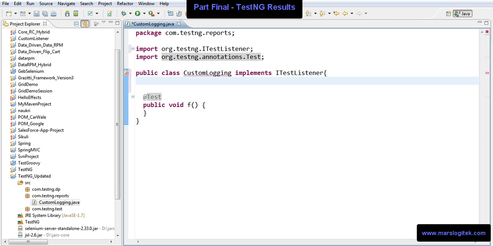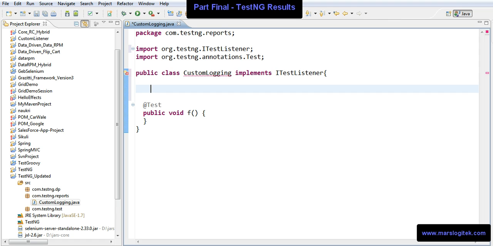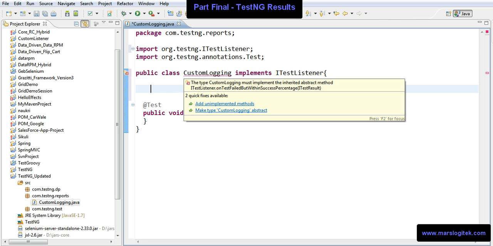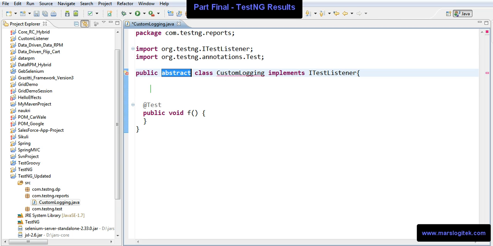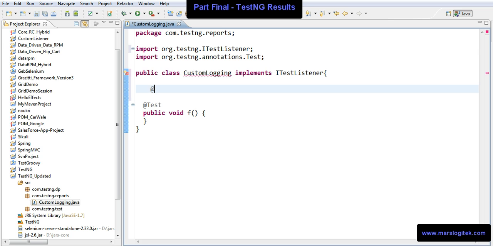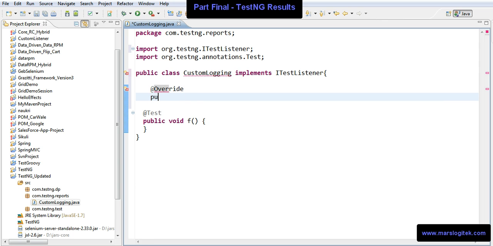Okay, we'll come back to this kind of problem. Okay, so I'm going to override those methods. So what to override?